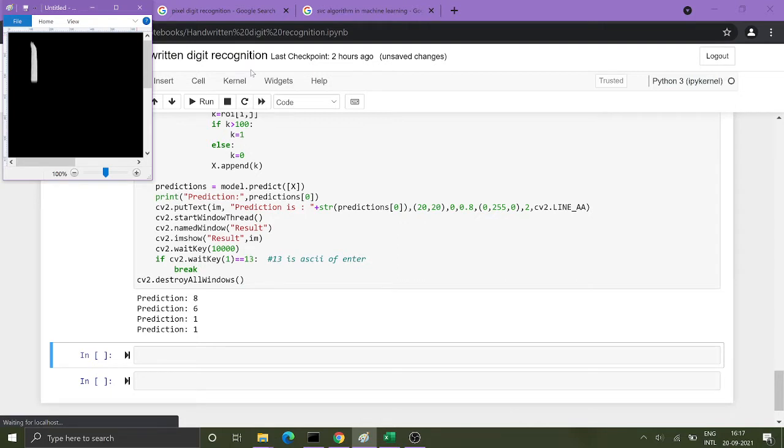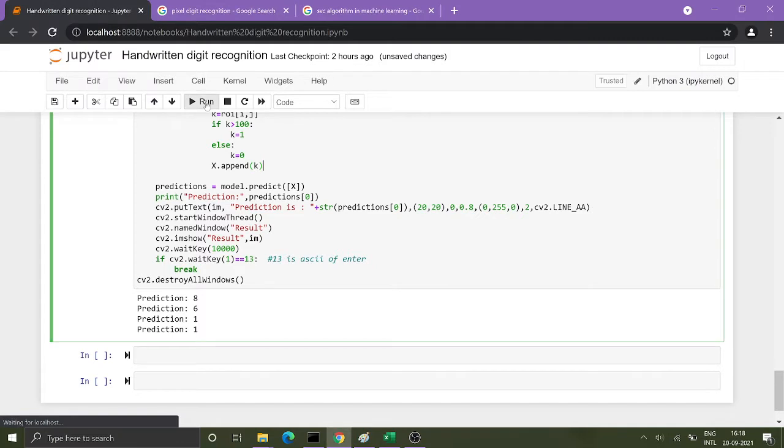So it may be useful in keyboards where the user does not need to type. He just needs to draw that particular digit, and it will get recognized and automatically typed in the typing part. So there it may be useful. So firstly I'll show you my output.